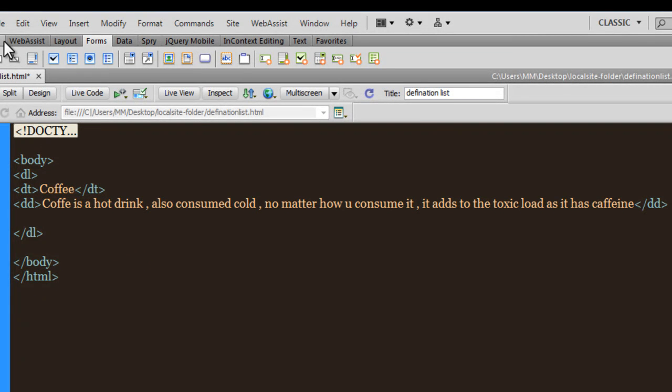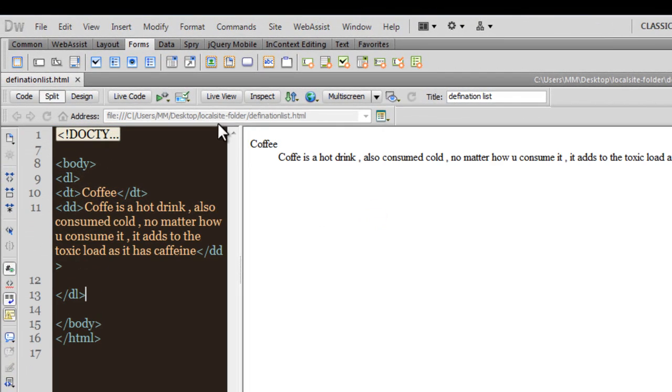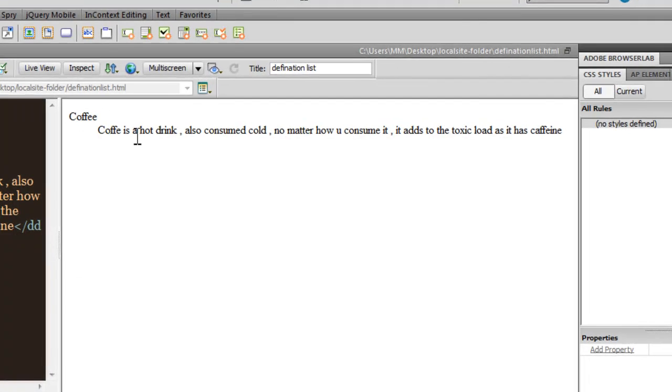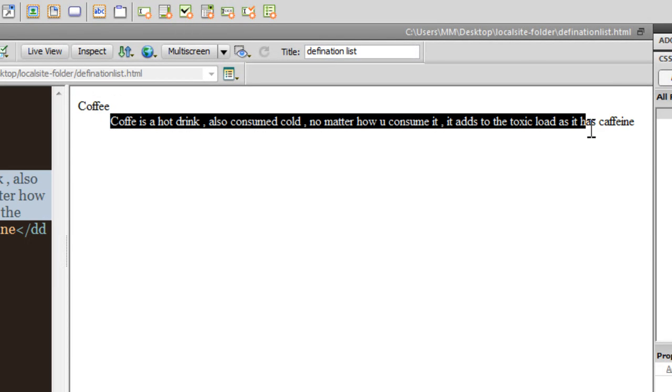Okay, so let me save it up and let's go to the split view and check out the design area to see how things look right now. So this is the definition term and this is the definition description.